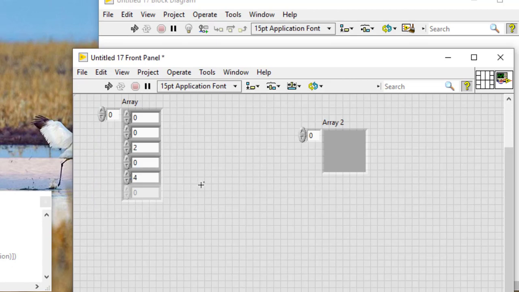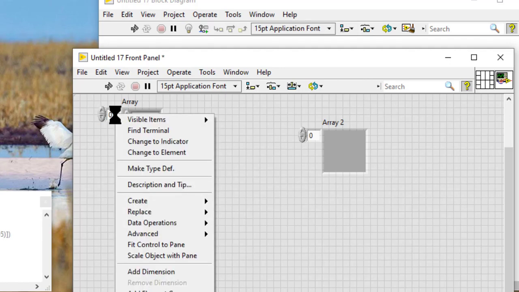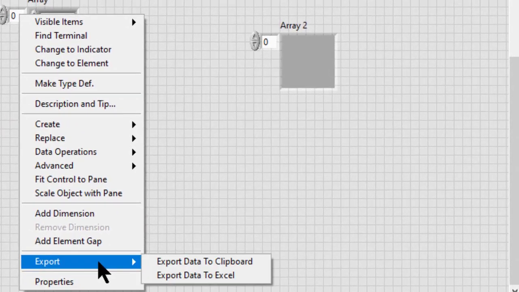We can export data from arrays to locations such as Microsoft Excel. Right-click an array and select Export from the shortcut menu to view available export options.